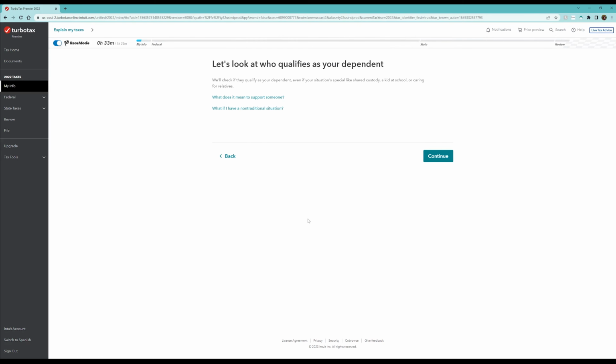Finally, we're on this page and it just says, let's look to see who qualifies as your dependent. So a dependent, in most cases, is going to be your kids, your child. You might have adults who qualify as your dependents too, and that's why it's saying, let's look to see. And so it's going to walk you through this. Depending on how you answer, you'll be able to add anyone who qualifies as your dependent.